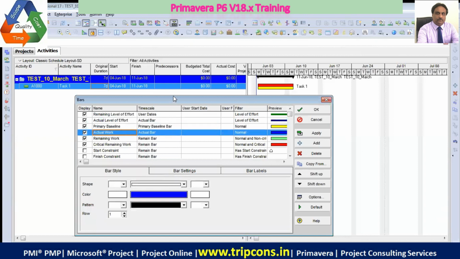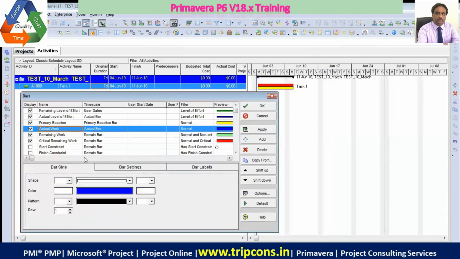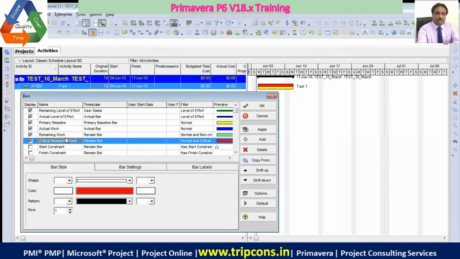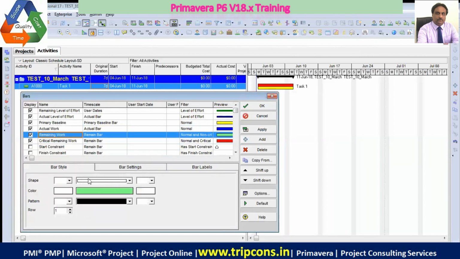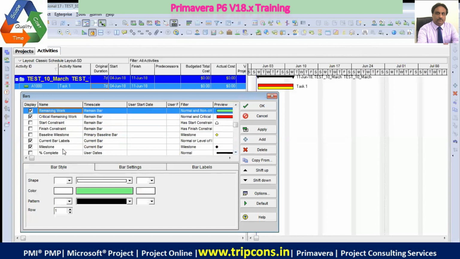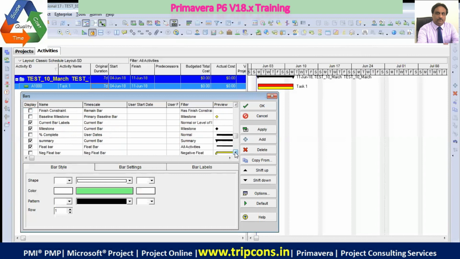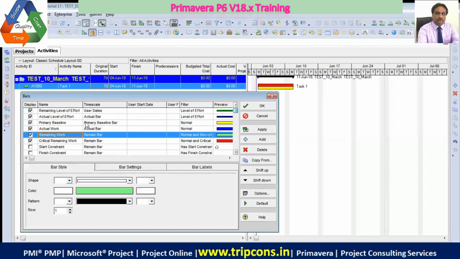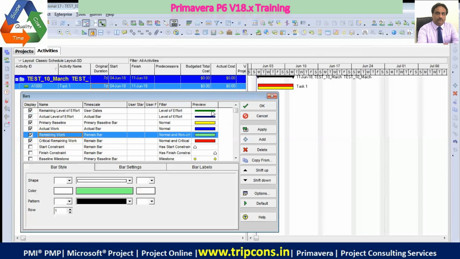I'll just wait here for a while. You apply this and you will find it very, very intuitive. You can do it. Remaining work: I've selected a thicker one, and then there are certain more bars which I've selected: current bar, level, milestone. Then I have selected summary, float bar. So select the bars which I have selected. First of all, I'll show you the ones at the top. Some of them are thin, some of them are thick. So use them.